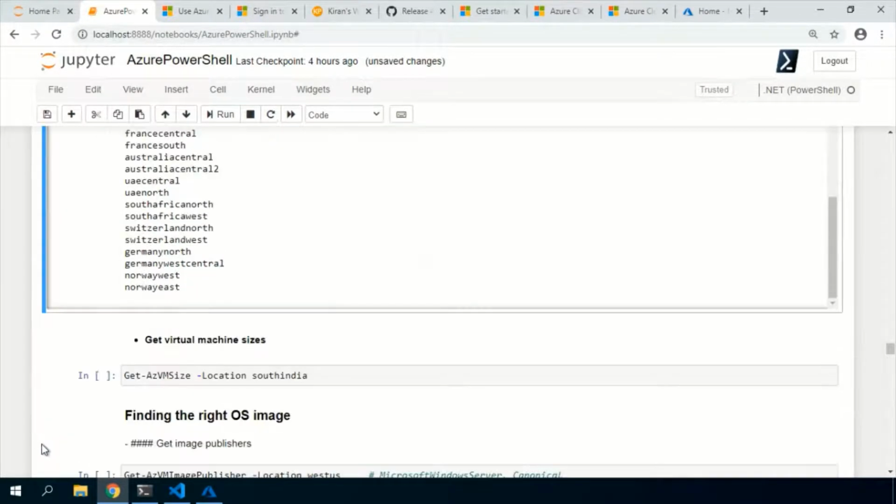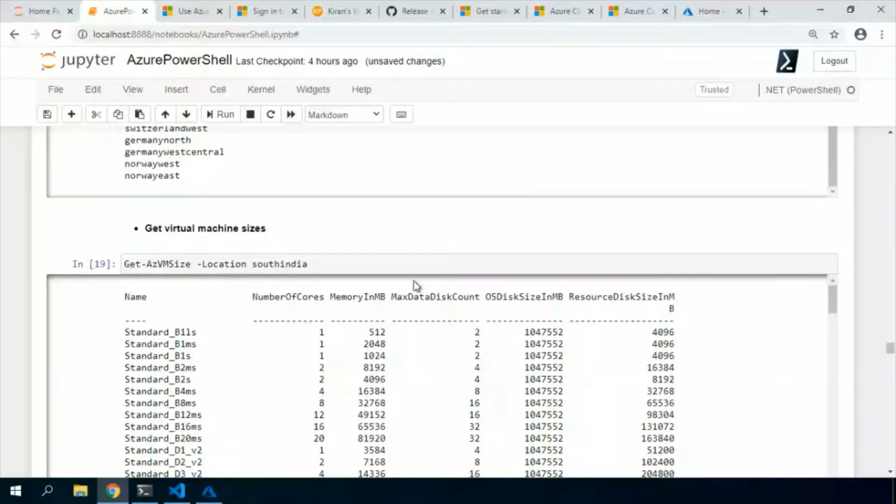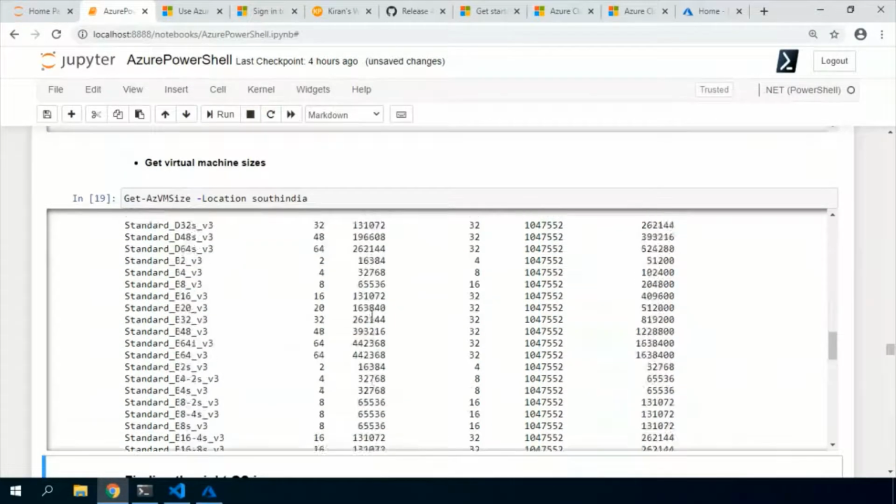Right? And also I want to see the VM sizes, what sizes are available. And the VM size is also based on the location. Not all locations will host your VMs; some locations will not provide some specific size VMs. So you need to be very careful. And location is a mandatory parameter to see the VM sizes with Get-AzVMSize. So I want to see all the VM sizes available in the South India region. For that, I use Get-AzVMSize with location and the location name. So these are all the VM sizes I have to use with my VM.